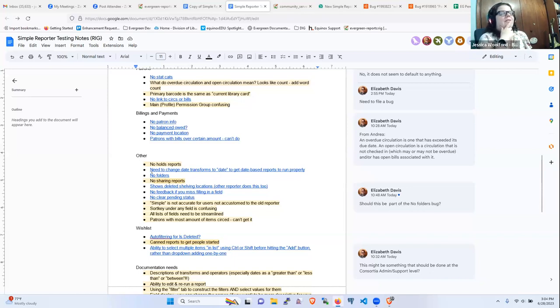I feel like the no folders and the no sharing are kind of related in a way. Okay. Do you want a sharing one, or do you want me to just add it to the folders one? I don't know. I could see a scenario where you'd only want to share specific reports with a person. But in that case, maybe you would just put them in a shared folder. Yeah, how do you do that? So that one's a little tricky until we get folders or tagging or something.